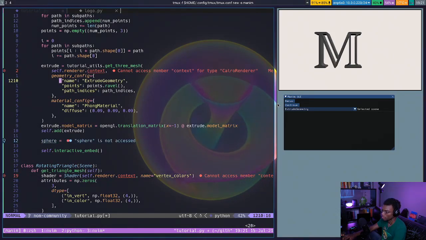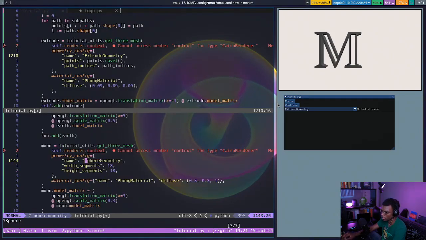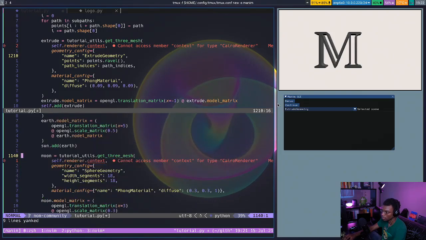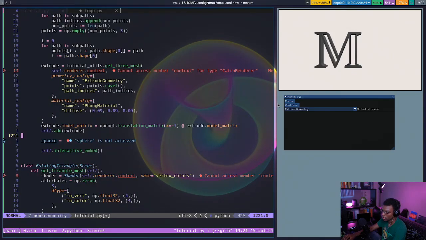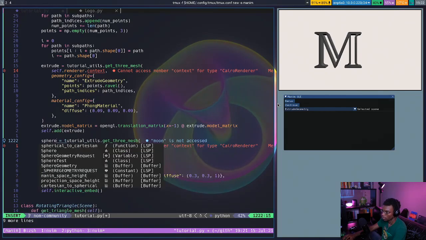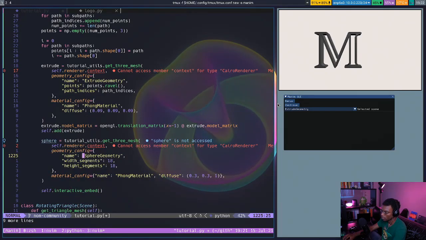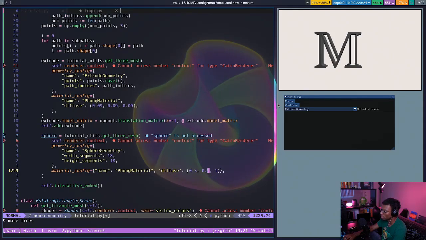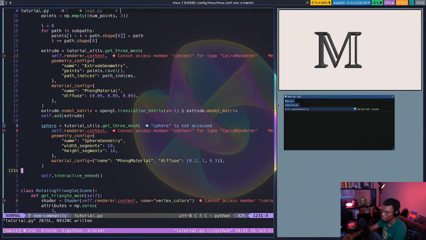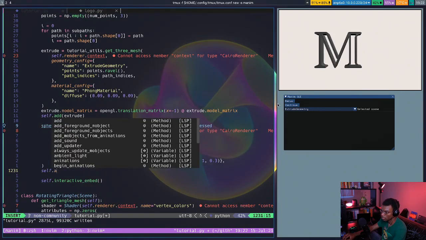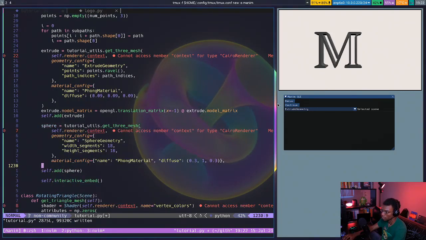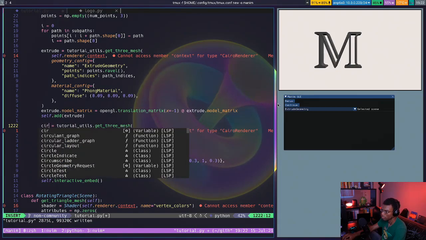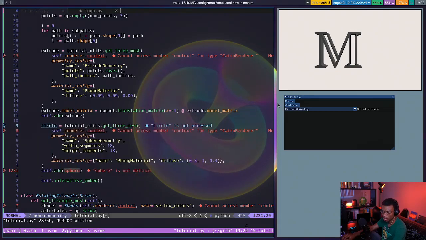Okay, so this is basically just a sphere geometry. And it's green. I'm just gonna put a 1 here and a 0.3 here, and add it. I should call it circle. It's a circle in the 2D version.